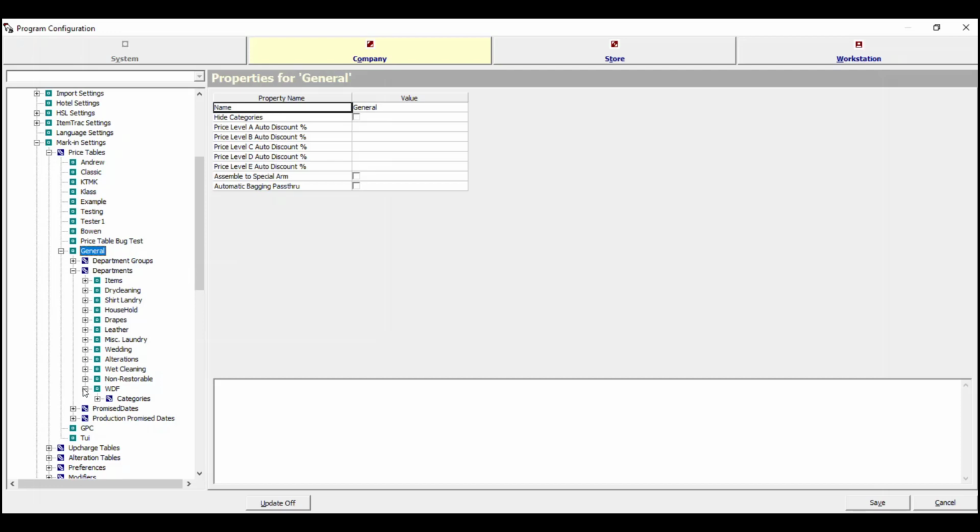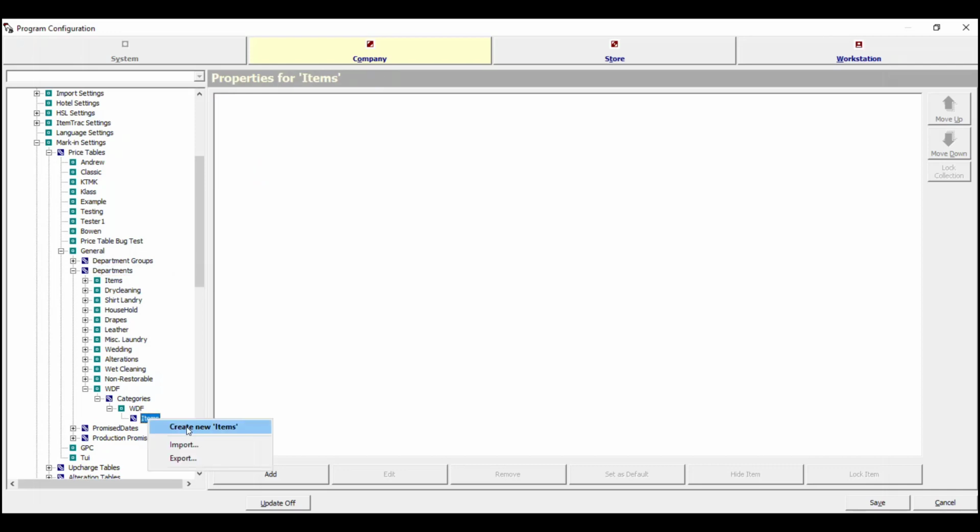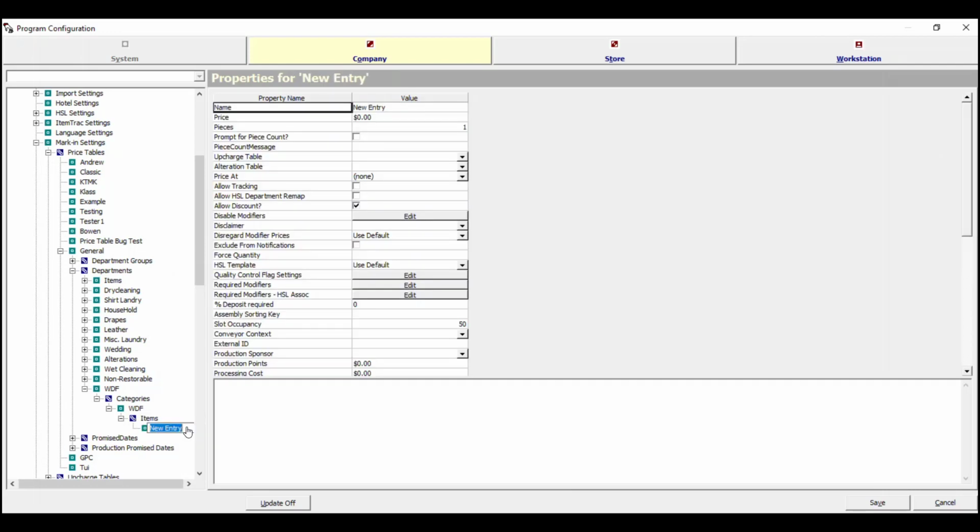In this case, we already have a wash, dry, fold department. If you did not have one, you could create a department by coming to Departments and then click Add. I'm going to go ahead and use the one we already have created. And I'm going to create a new item by right-clicking on Items and going to Create New Item.